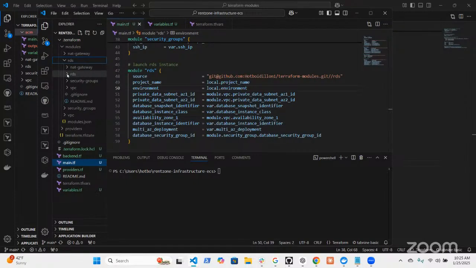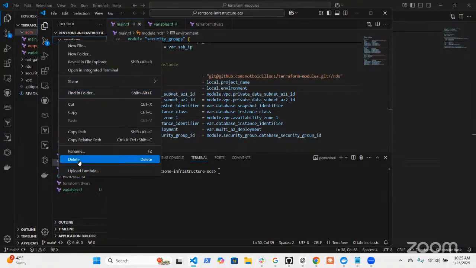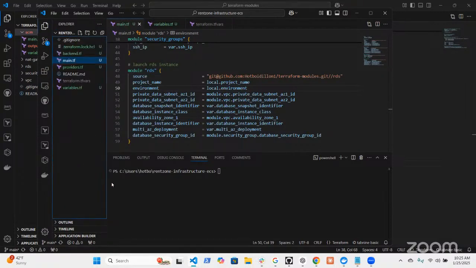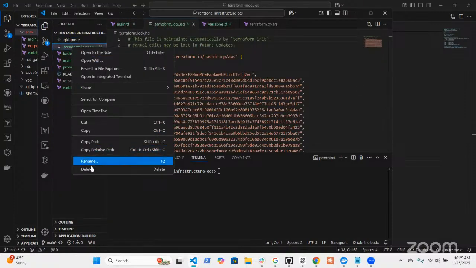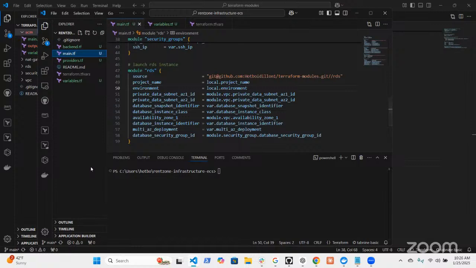I got you. So to fix it, you just need to delete that .terraform folder in this project, and you need to delete that .terraform.lock.hcl file and run Terraform init again. Yep, delete that .terraform.lock.hcl. You have to delete both. All right. Now run Terraform init.